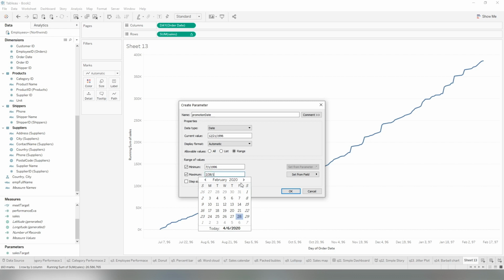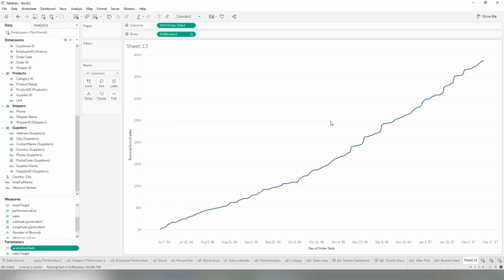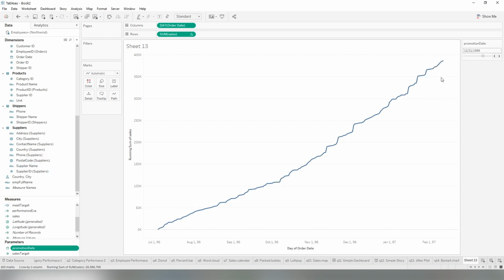28, 1997, like that. Okay. Step size, each click, how many days it will increase. I would say maybe just 1 day or 1 week, depends on your preference. I will just leave it as it is. Okay, so we're going to show this parameter control as we can check. So basically every click, the date is going to change a little bit, increase or decrease by 1 day. Okay.